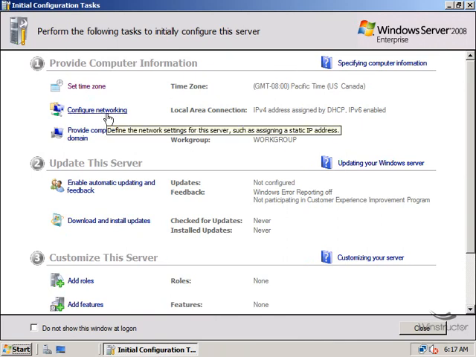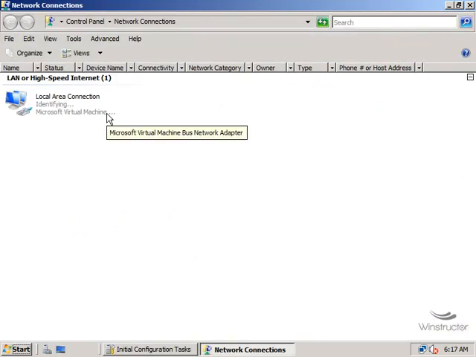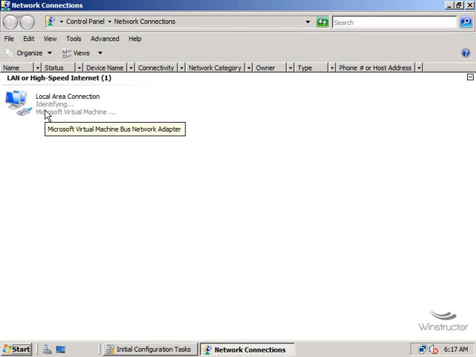Now our second step here is to configure networking, so we'll click the hyperlink here, and that's going to open up the network connections folder, and you're going to see any network interfaces right here. Now these network interfaces are going to default to using a dynamic or DHCP IP address, and we can tell that it's doing that because it's showing that it's in the process of identifying a network. But using DHCP may or may not be what you want.